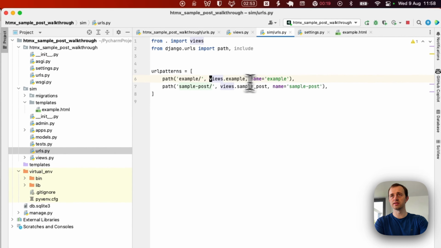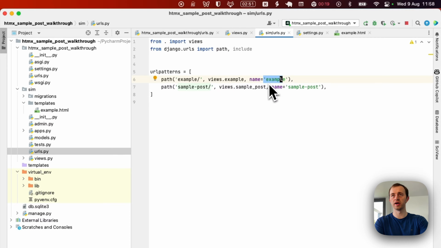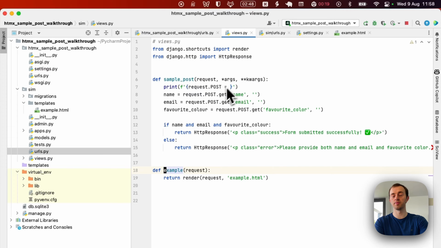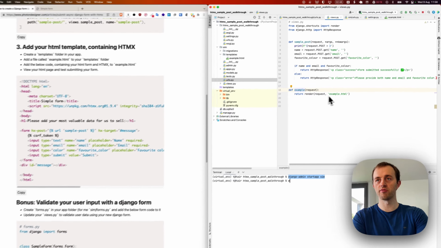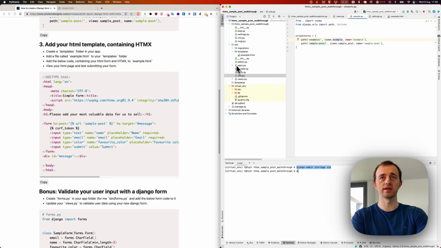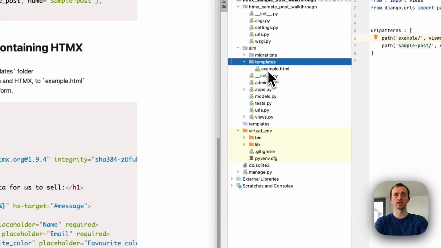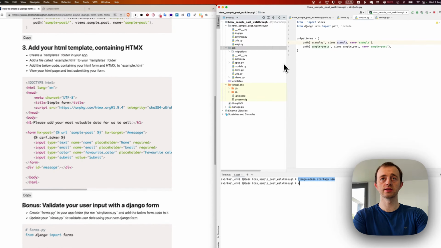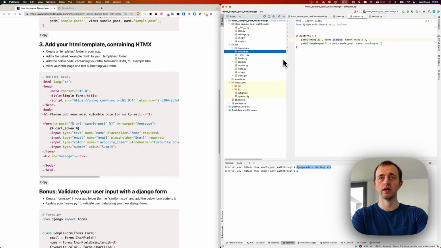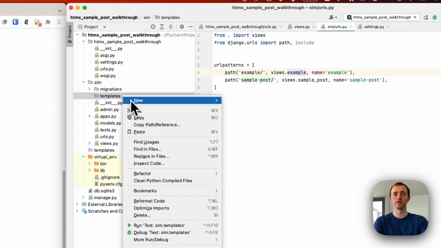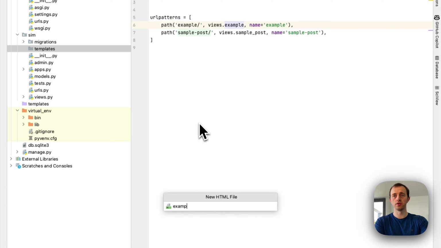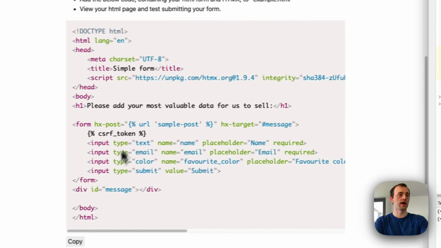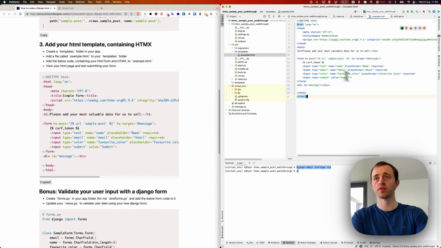So this means these are the URLs, and when the person visits example.com, then that routes to example here, which runs a template, which we will now add. So let's add a templates folder. I've already got one there. Let's just delete that to show you what it would be like at the start. Templates, and now we'll create a new HTML file, and we'll call it example. It's necessary to call it that, and then that's the default, and I'll just copy this in.